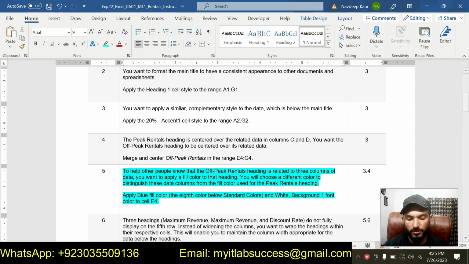So next step is step number 5. To help other people know that the off peak rental heading is related to 3 columns of the data, you want to apply a fill color to that heading. You will choose a different color to distinguish these data columns from the fill color used for the peak rental heading. Now the main part of this step is to apply blue fill color, the standard blue color, and white background 1 font color to the cell E4.